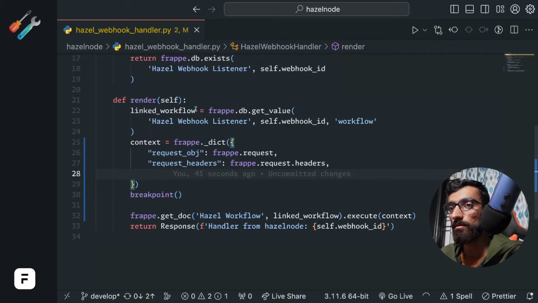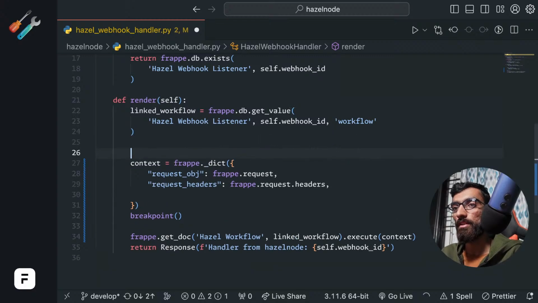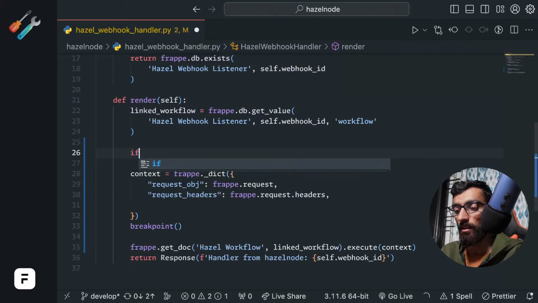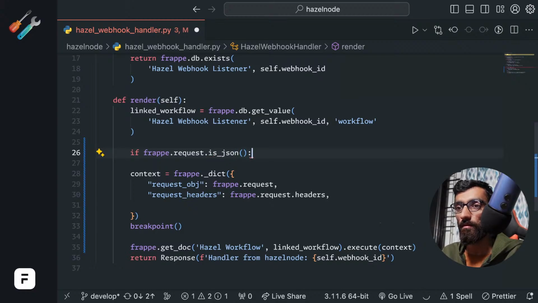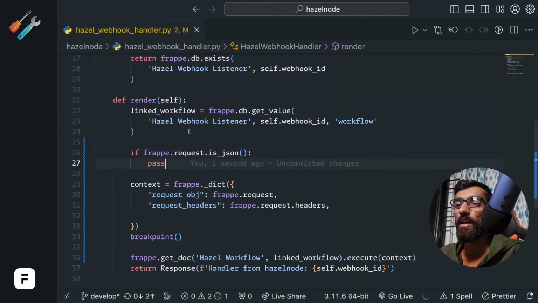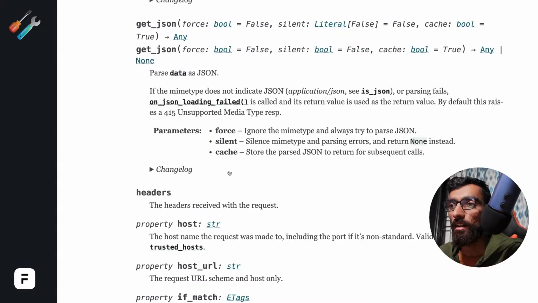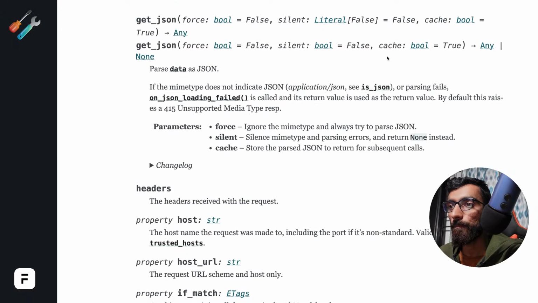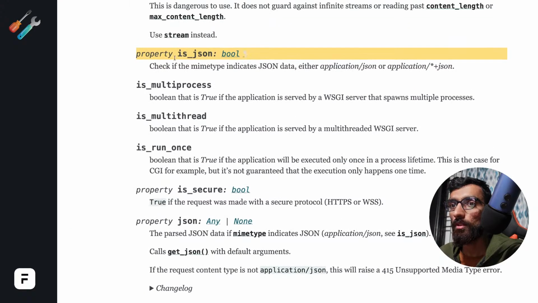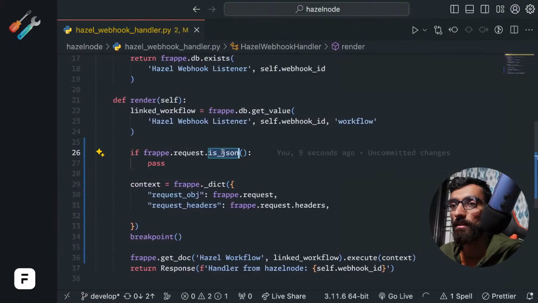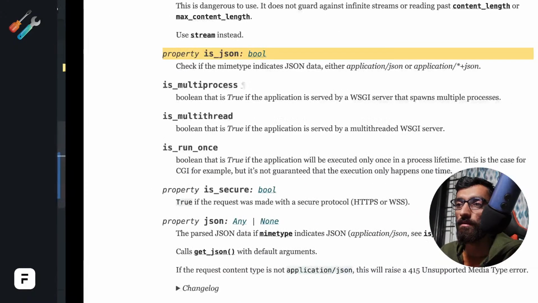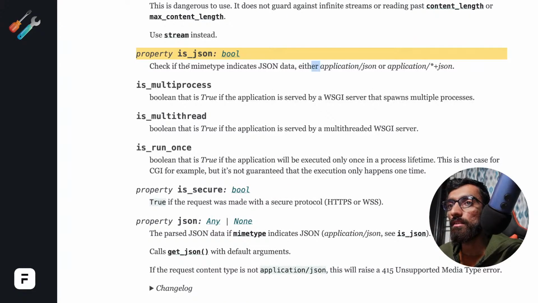How do we check it? Okay, if frappe.request.is_json, will that work? Hey Lois, how is the bro doing? Oh, is_json is a property, it's not a method. Check if mimetype indicates JSON type.